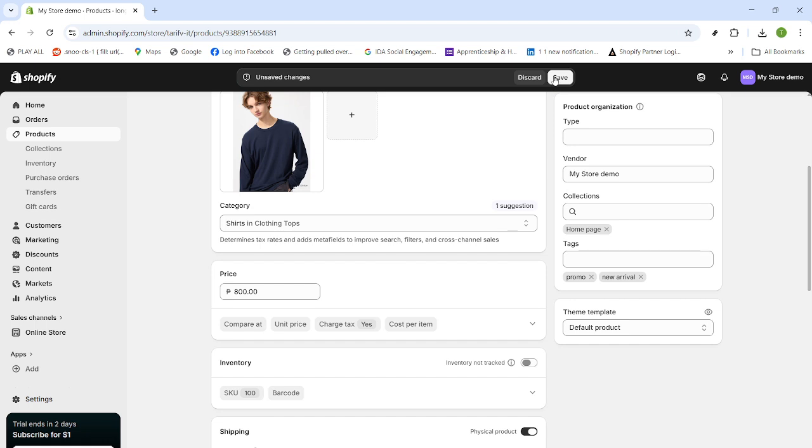When your tags are in place, click Save at the top or bottom of the page. Wait for the confirmation that the product has been saved before navigating away. That ensures your tags are stored and ready to use across the storefront.